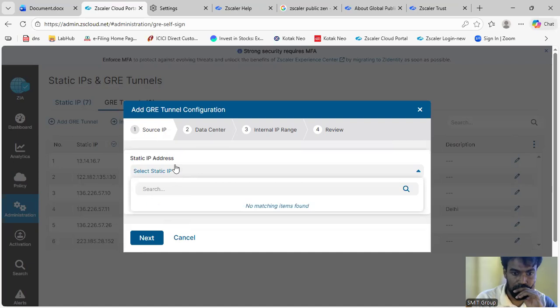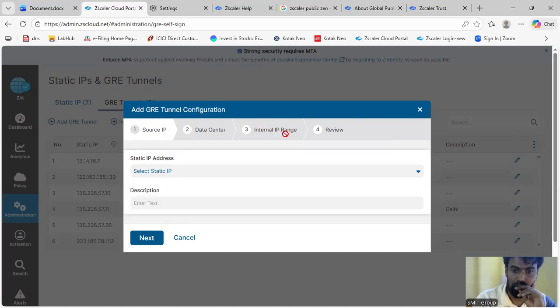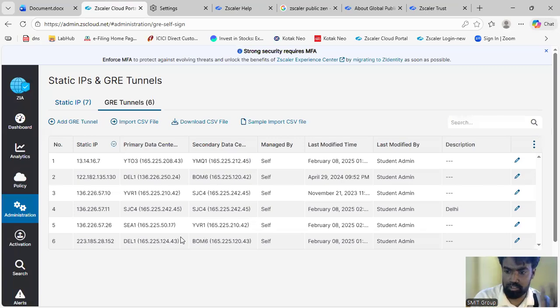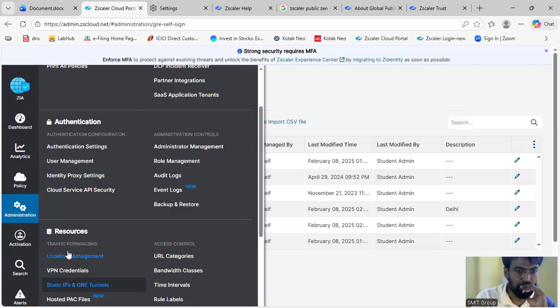Based on that, if you add, you can find one static IP. Then data center, then internal IP range, which means which IP range you have in your internal office. You have an internal local private IP range, now 192.168 or 10.10 or something. It is up to you which kind of traffic is in your local data center. You have to share that with them. Then I'll show you the configuration. I'll just give you the context. Then what will be the IPsec?